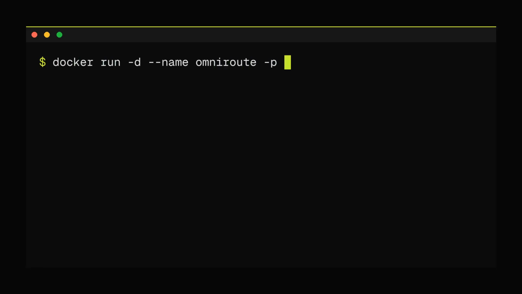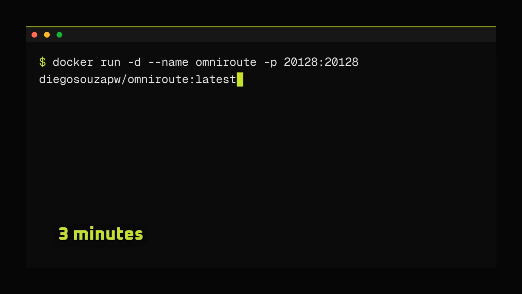One line stands the whole thing up, a detached Docker run with the container named and the port mapped. The quick start promises 3 minutes from that command to a working gateway, and my own run landed about there. The image pull was the slow part. What comes up is both halves at once, the API and the dashboard, together, on port 20128.